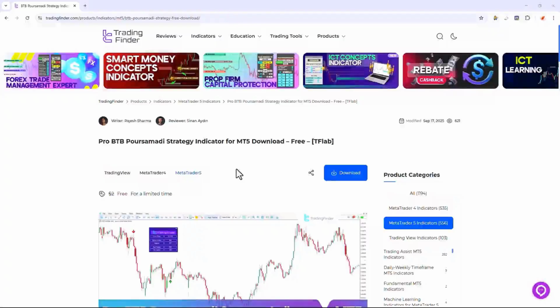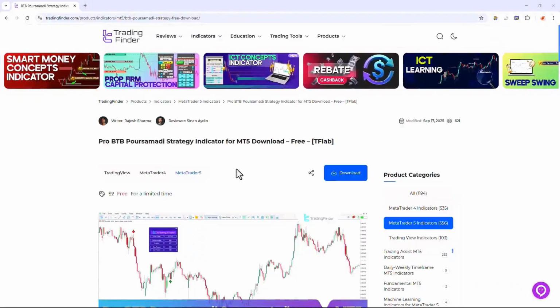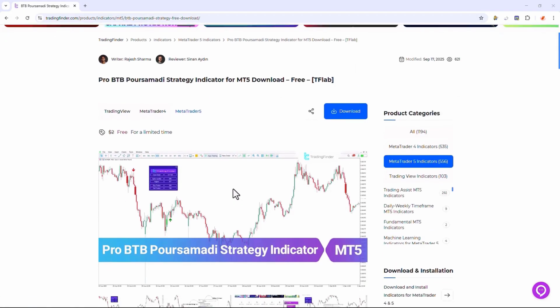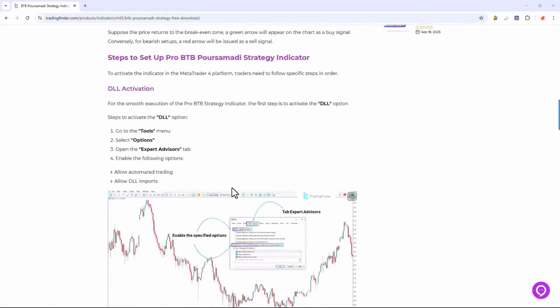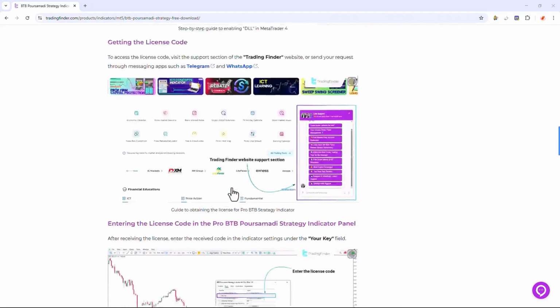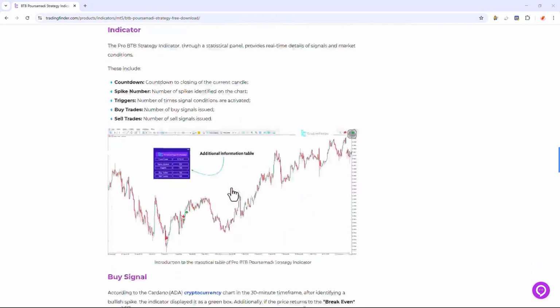The Pro BTB Indicator by Poursamadi is a strategy that has been offered for various platforms on the TradingFinder website. From this section, you can download the indicator file from MetaTrader 4 and MetaTrader 5 platforms and run it on your chart. Also, traders can read this page to learn how the indicator works and operates.